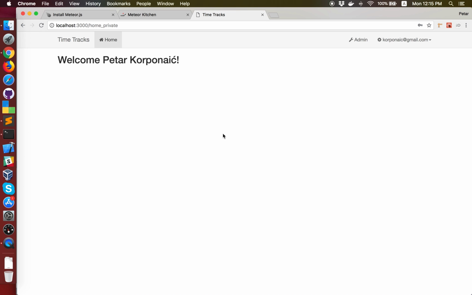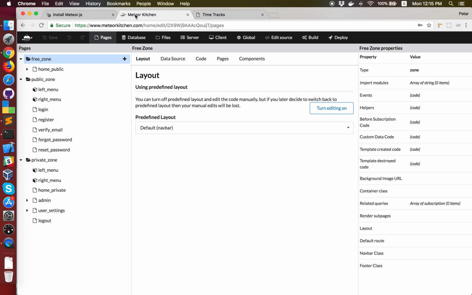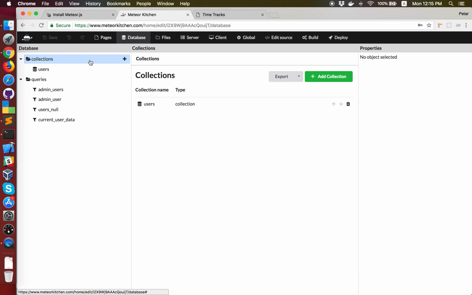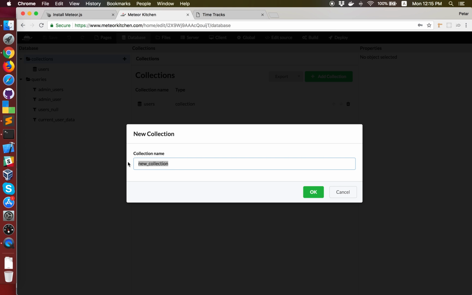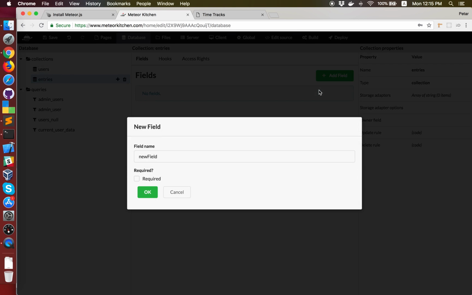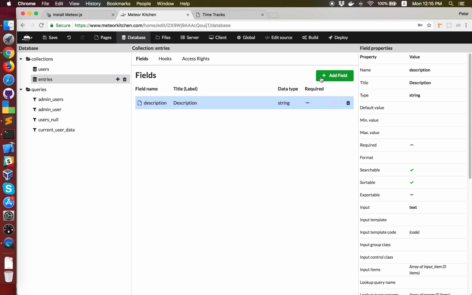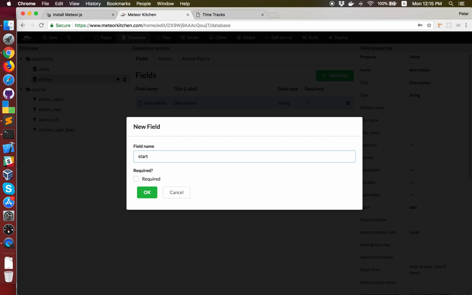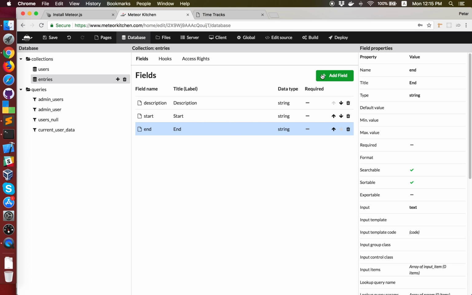Now in this home screen, we want to show a list of time entries. So let's go to Meteor Kitchen and create a database collection, Entries. Let's add fields or columns. So let's add first description, then start time, then end time, and duration.